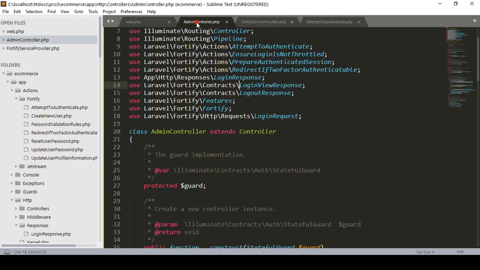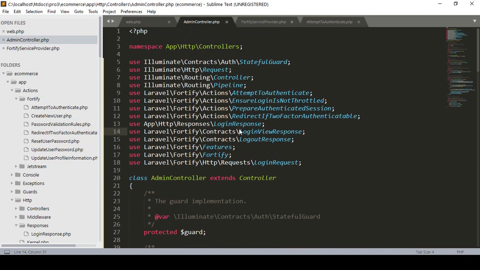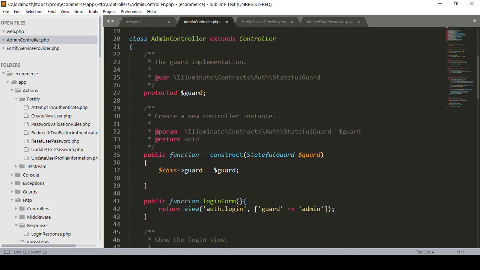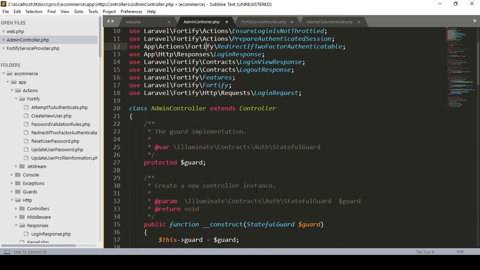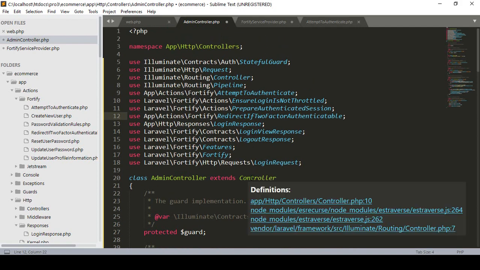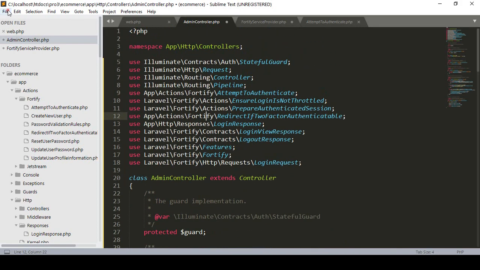Also if you go to our admin controller, here you can see I have also used the redirect if two factor authenticable and attempt to authenticate, and that is also the default one. So right now I want to use our own file. If you want to use it, it will be use App Actions Fortify, and then that is our file. I also want to update this one, the same as App Actions Fortify. That's the reason it was not working for the default one, it conflicted with our admin. So now let's check this out. That's all you have to do.